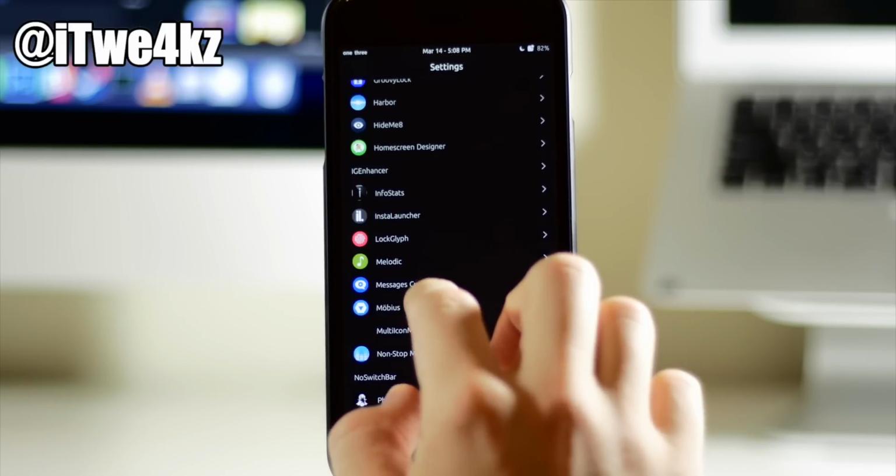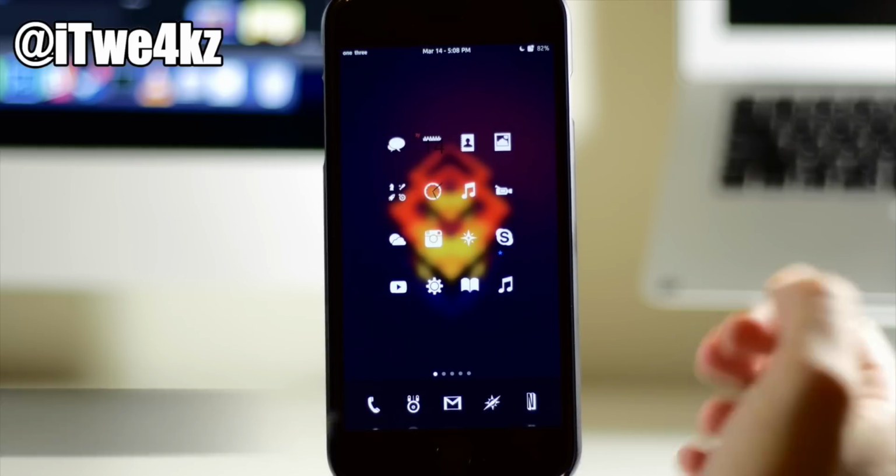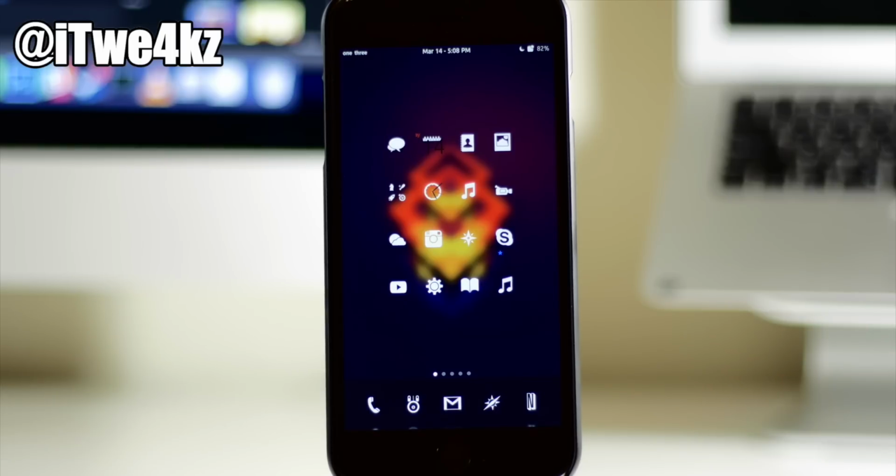Back into the settings, we have Messages Customizer. So I just did a video on Messages Customizer and how I had it set up. I actually changed it up a little bit.